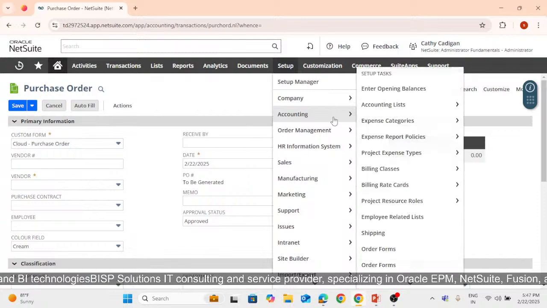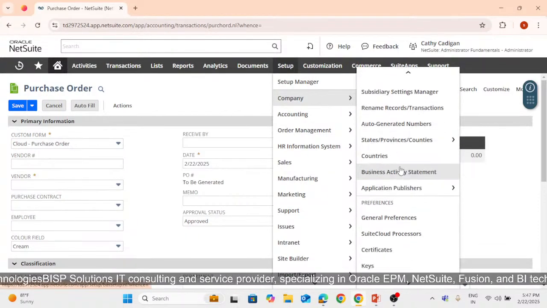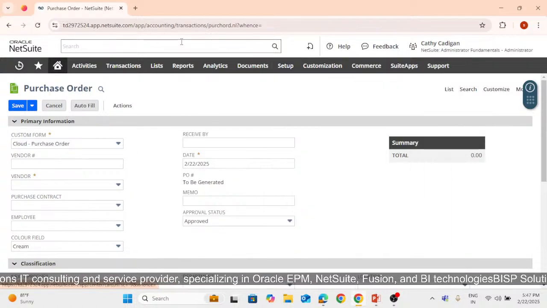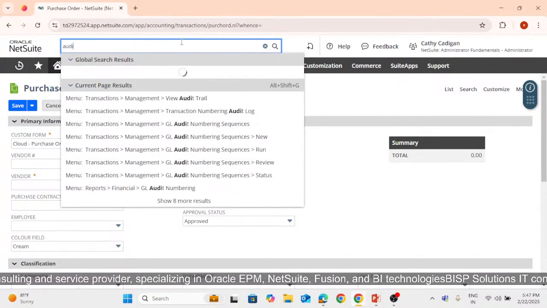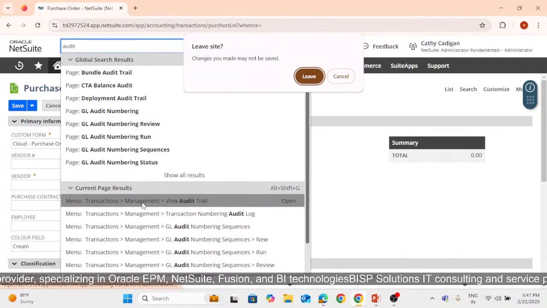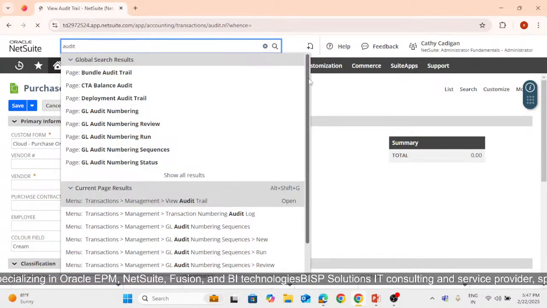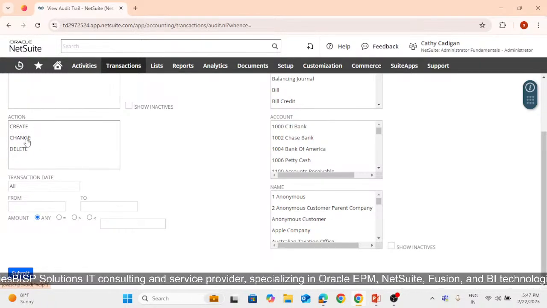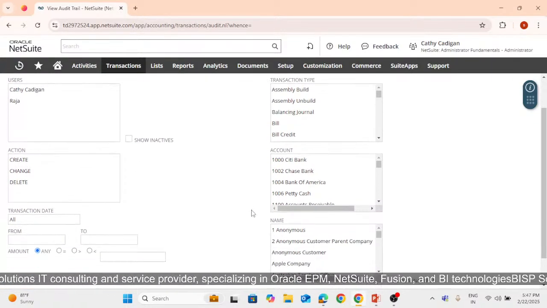So it is not there in our NetSuite. Let's again find it out. If you all couldn't see from here, we can just click on audit trail, and it is under transactions. Under management we can see our audit trail, where there are users called Kathy and Raja, the audit trail managers who can create, change and delete any entries or transactions.